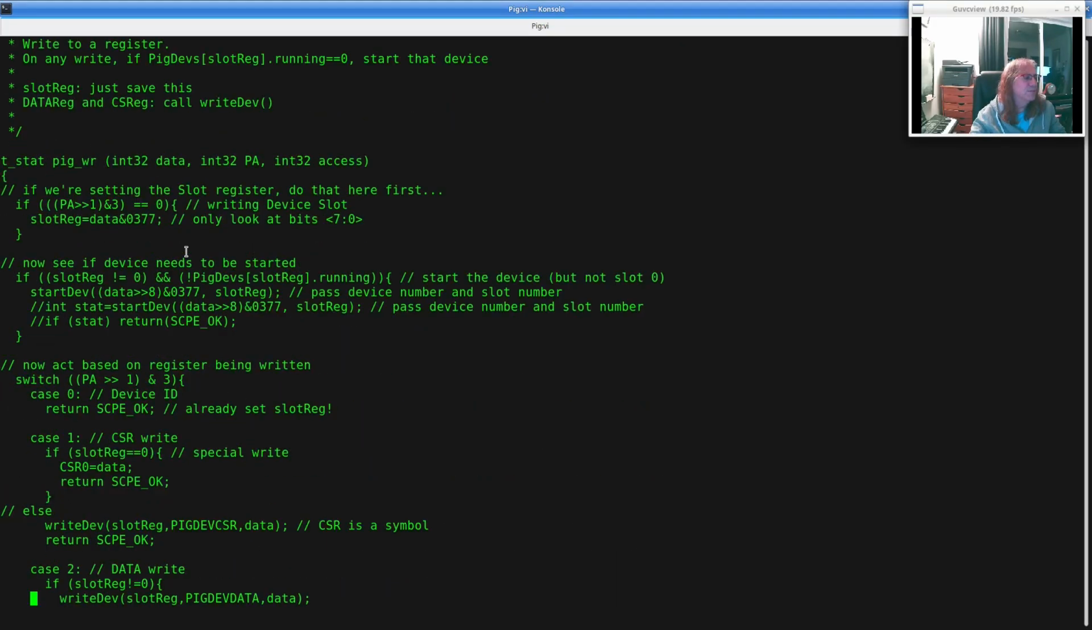Writing to a register, pretty much the same idea, except if you're writing to slot 0, I set the slot register based on the low 8 bits of the value you wrote. If you're talking to a device that's in a slot other than 0 and it's not currently running, then I go ahead and start the device, and I pass it the slot number and the device number. So this is the device number, that's the slot number.